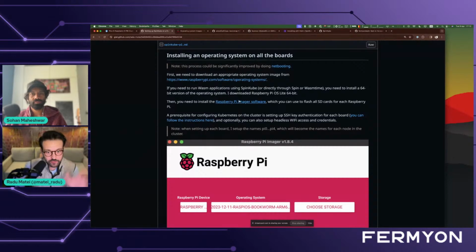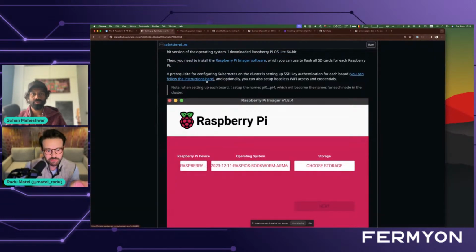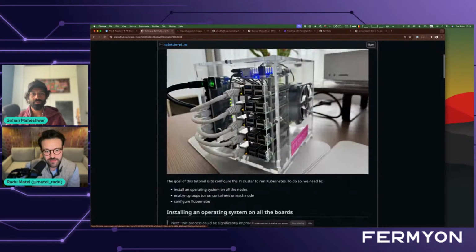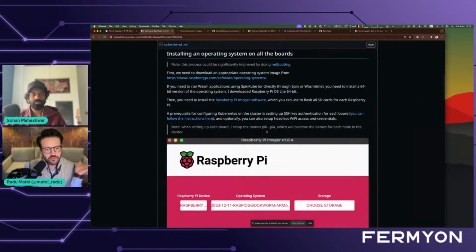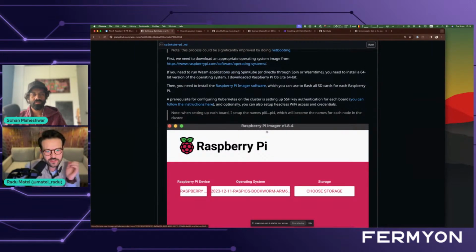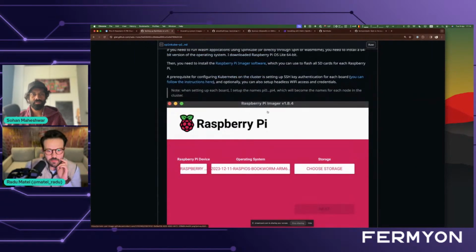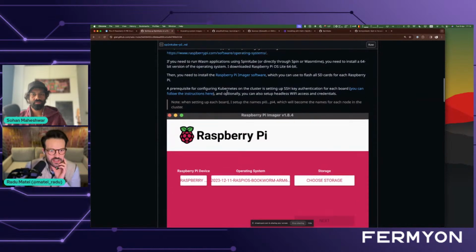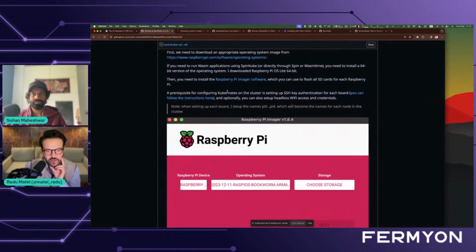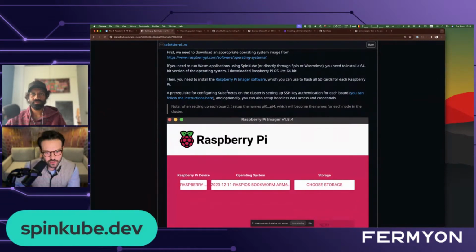After downloading the operating system, you'll have to flash each SD card one at a time. Each of these 5 boards has their own micro SD card, and you just have to flash the operating system. Basically, get the Raspberry Pi imager, set up every micro SD card, flash the operating system, and then put it in the board.